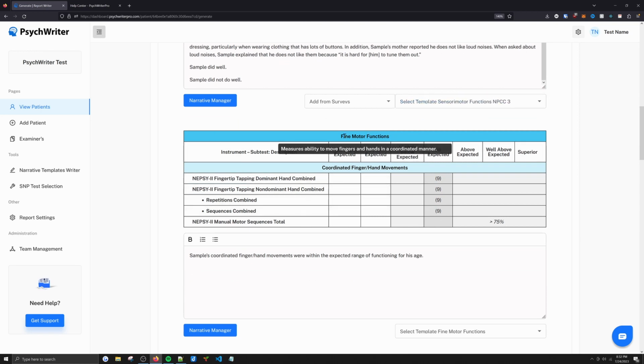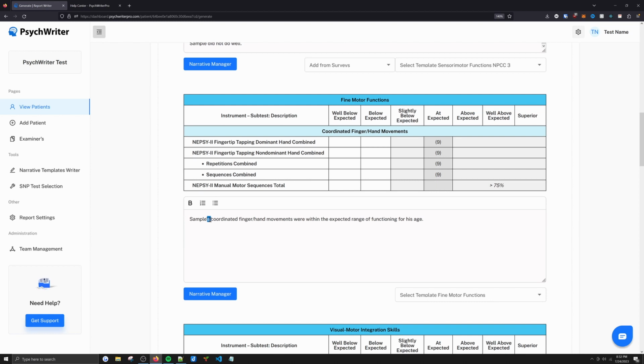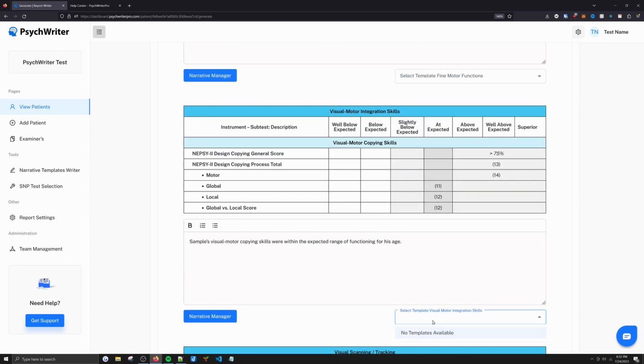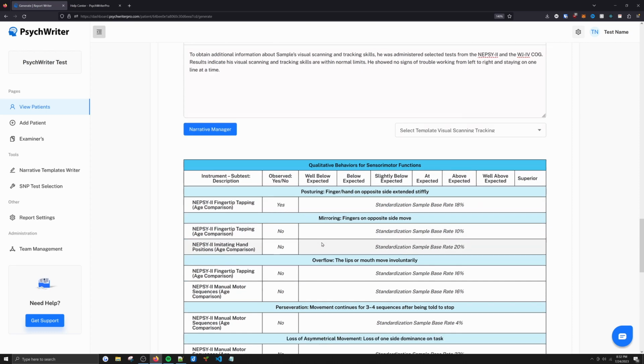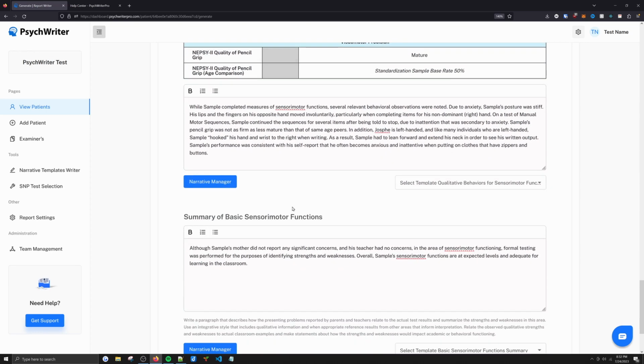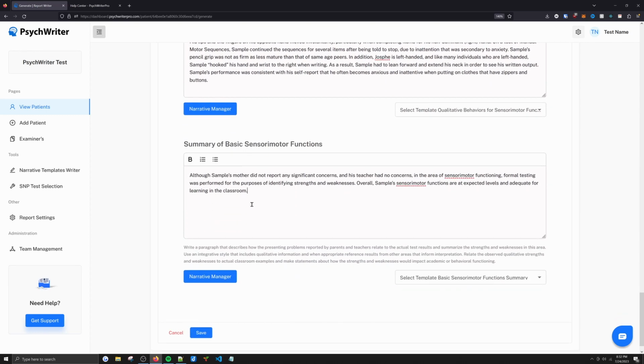Here's another example for fine motor functions. You can also hover over some of the table names and it'll tell you more about what that actually is. And in this case, we can use our narrative templates also. And you do this for the entire section, and so you'll go table by table writing the narratives. At the end of each section, you have the domain summary. So this is a summary of all basic sensory motor functions. And this is where you can enter in the narrative for the entire section. And again, you can use the templates.